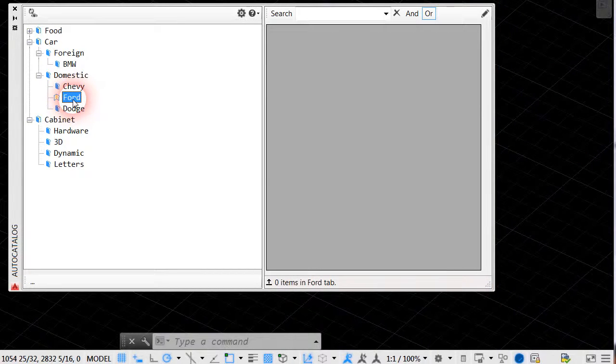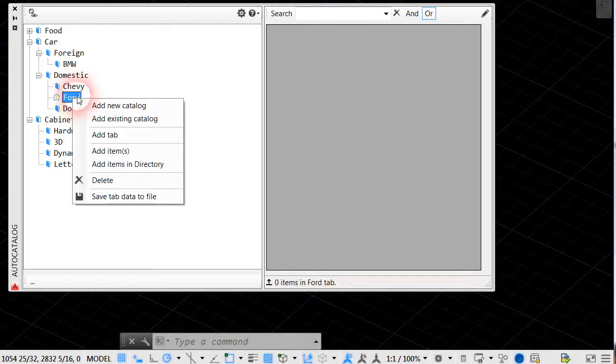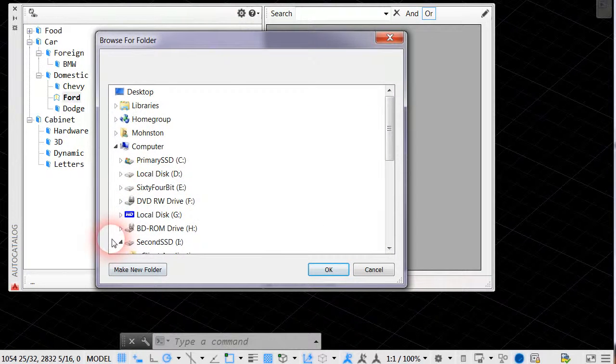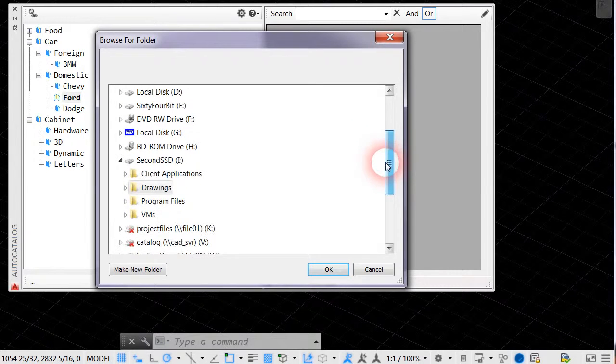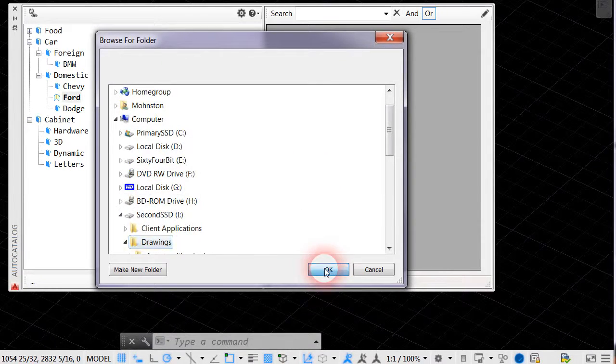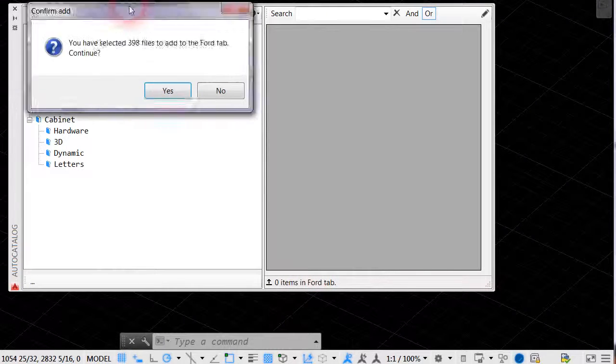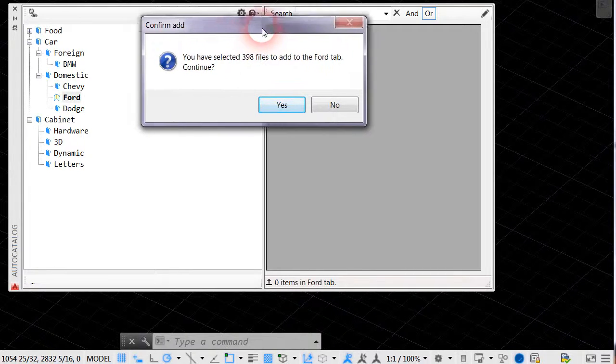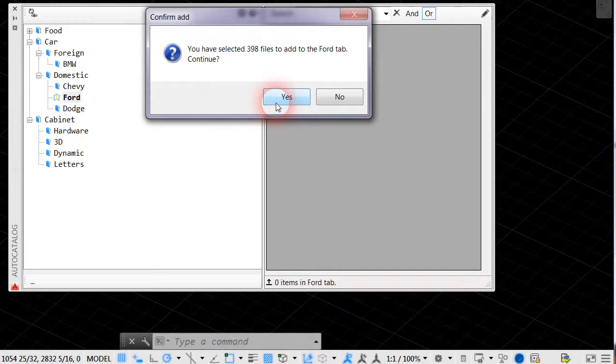So for example, if you were going to add a large number of items, say all the items in a directory, you'd say Add Items in Directory, and then you could browse to the folder where you want those items to come from. And when you select the folder, you will find how many files are in that folder and it asks if you want to add that many to this tab. 398 is quite a few, but we're going to add those.